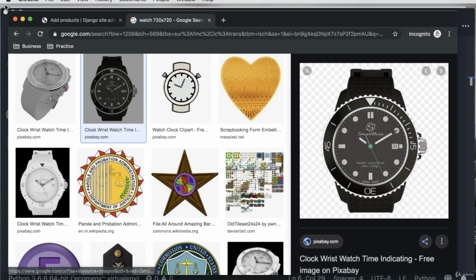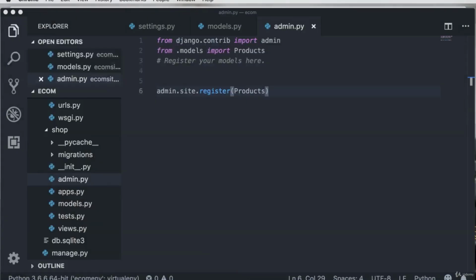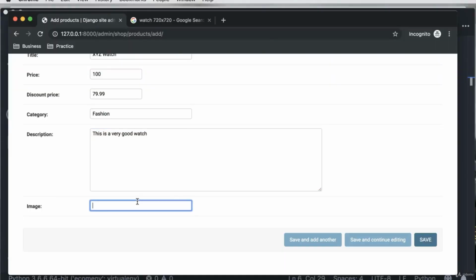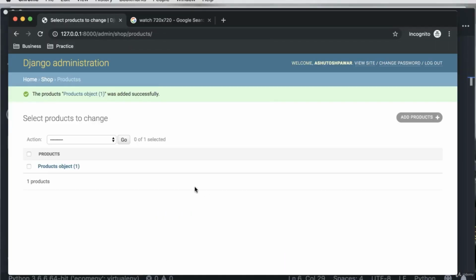Once you have this image address, you can go back to your admin site and paste in the URL over here. Once we click save, as you can see, now we have our product over here. Whenever you want to retrieve the image, you actually retrieve the image's path, and the browser is going to load up your image on your web page.